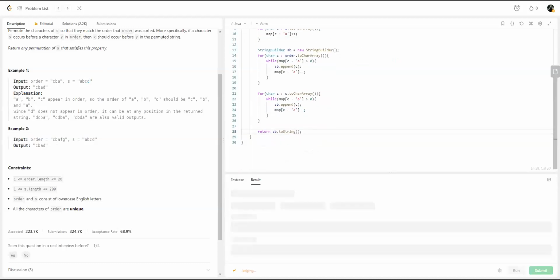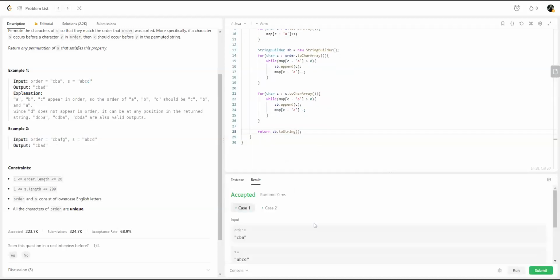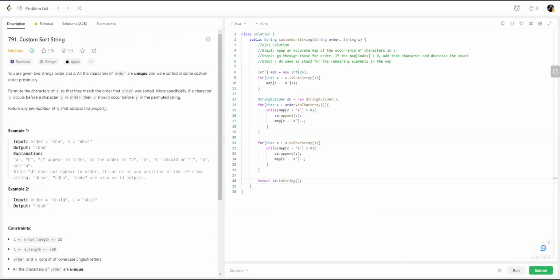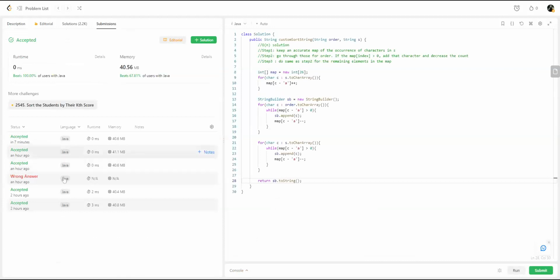It passes the first two test cases, and it's probably going to pass the last one too. So yeah, it passes, and it's a 100% O of n solution. O of n operation here, O of n operation here, O of n operation here. We have three O of n operations, so it's O of 3n, but still 3n is O of n.